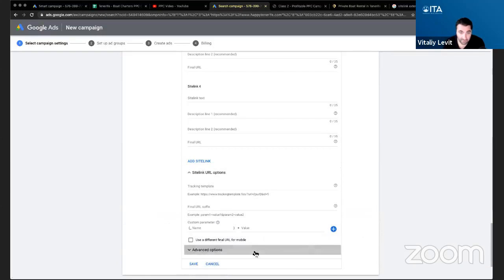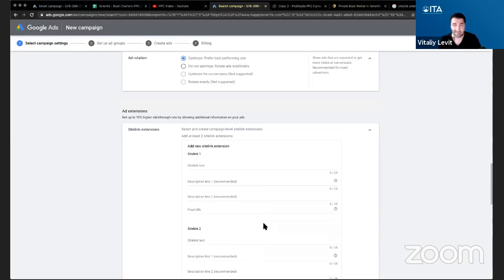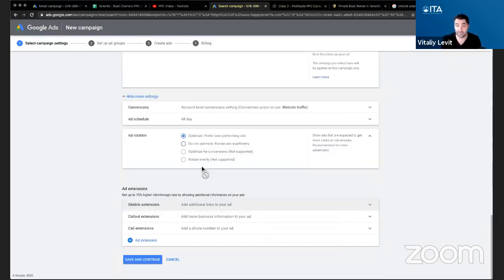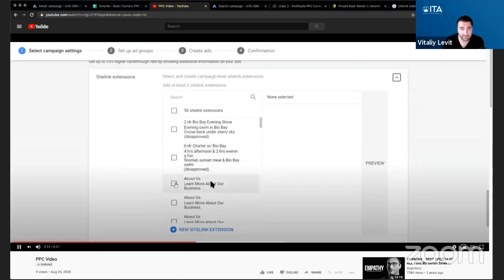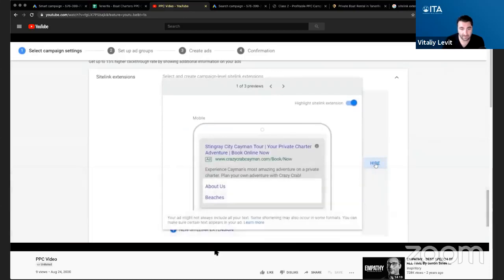Tracking template, advanced options. For the purposes of this video, I'm going to skip this. Maybe tomorrow Pablo will touch on this a little bit more, because I'm super curious, in his experience, what kind of site link extensions might work best for us. So I'm not going to put anything in there for now. I'm going to add them later. And then he puts the beaches. Yep, about us, beaches. Okay.